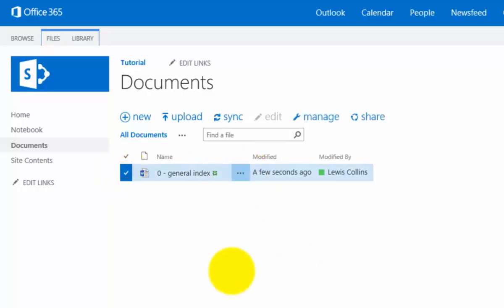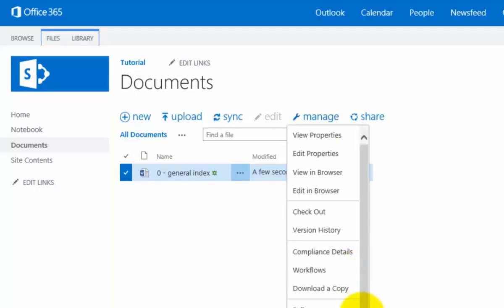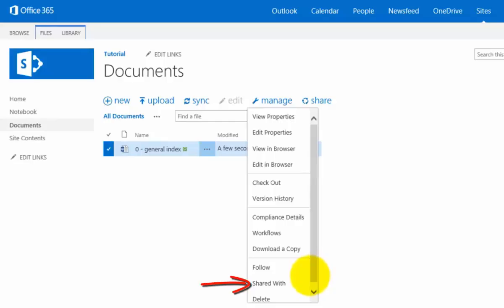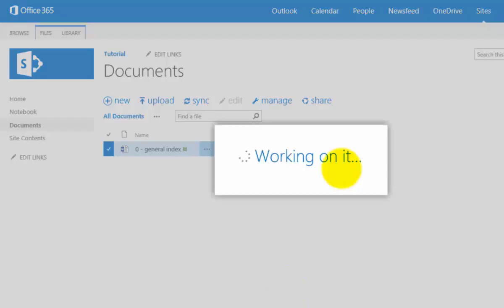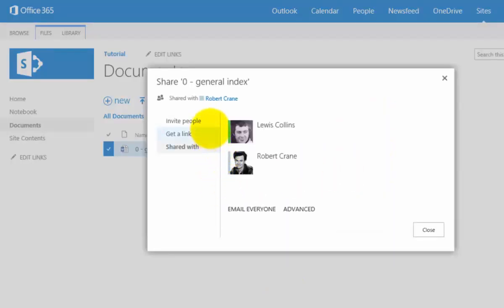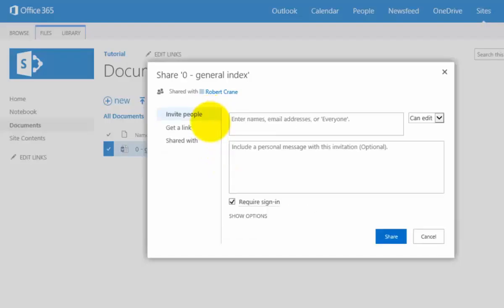Now if I select this to work on it and then select manage from the menu bar across the top, one of the options that I will have here, you'll see, is again the option to share with. If I select that, this will bring me up to my familiar dialog. So now I can, as I did before, invite individual people by simply putting in their email address, and you'll note that I can select whether they can edit or whether they can view. So when we share individual files, we have more flexibility in the rights that we can give people.